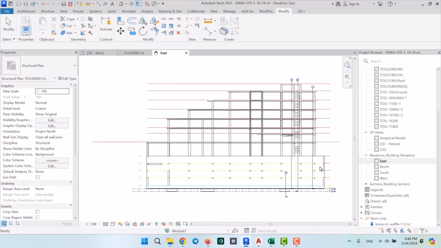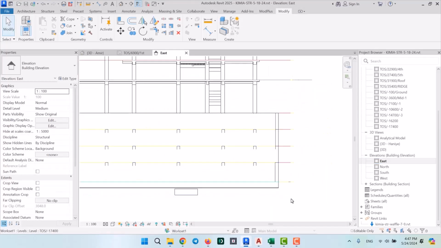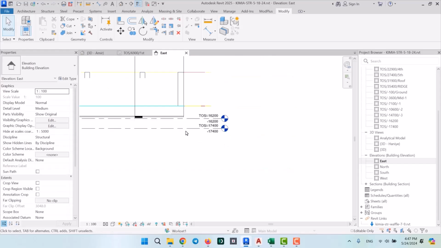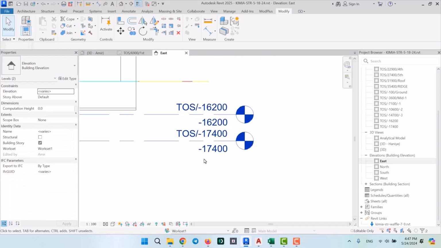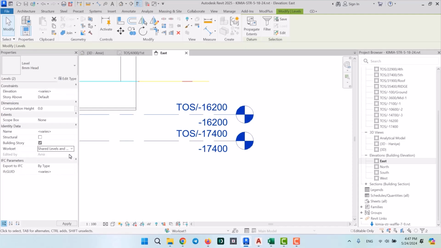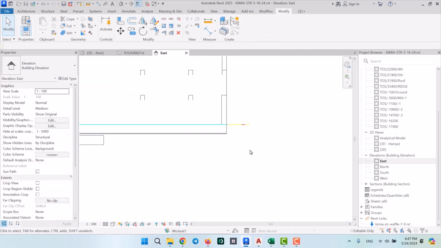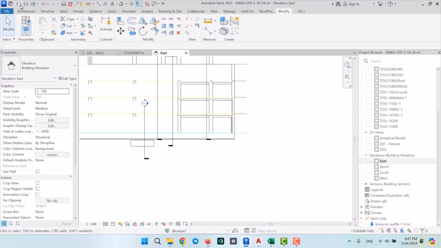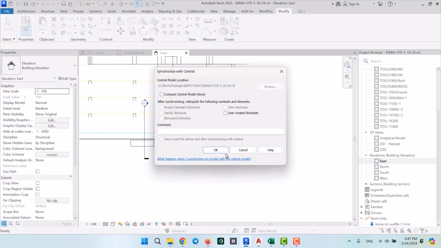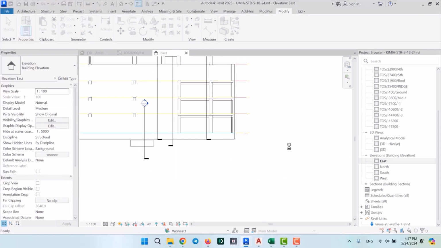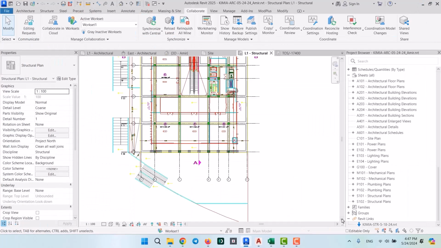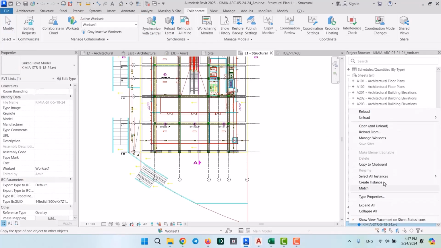Now let's go check this out together. And here we are. So you see the levels that we can see on this part in the architectural file. Let's go check their workset. It's Workset 1. So I'm going to change that workset to what I've closed. And then I'm going to synchronize this file to also apply these changes to the central file. And after that, I'm going to go over here and once again, I'm going to reload it.